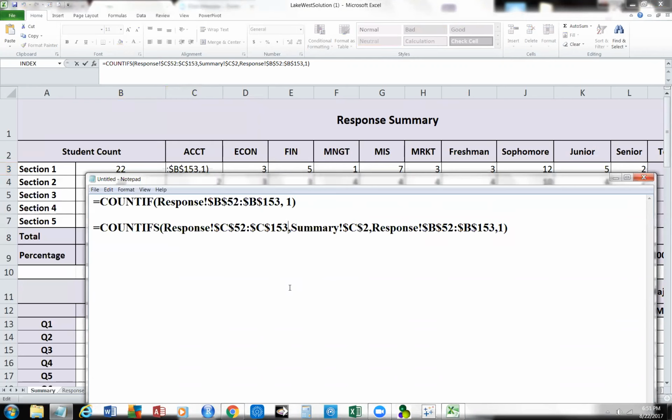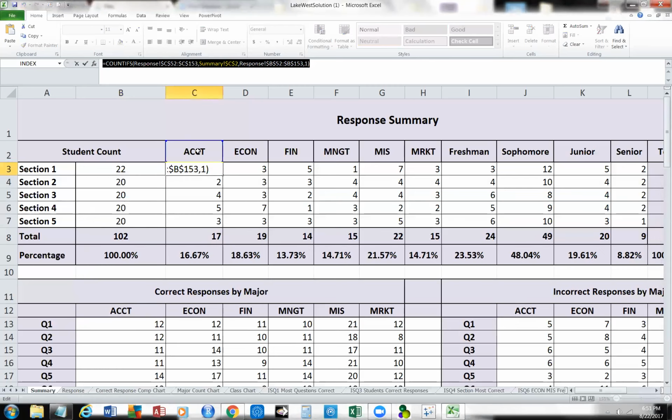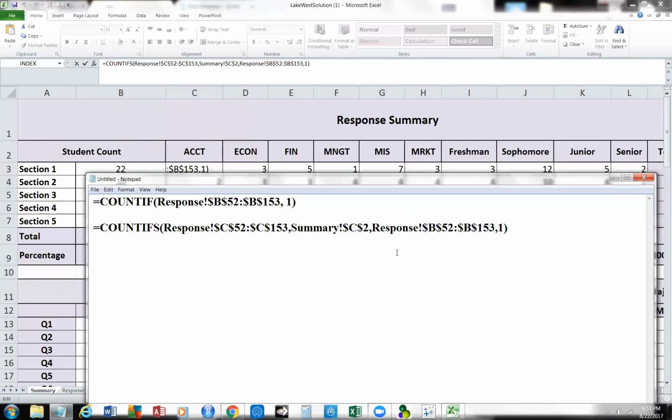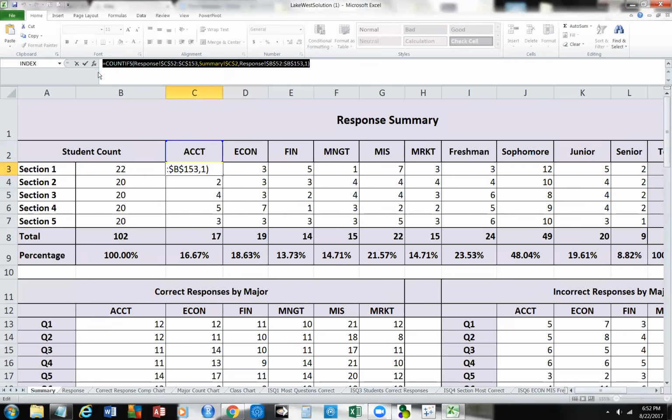And then we're going to go to the summary sheet and look at C2 in the summary sheet, which is up here, and you'll see it right here, is accounting. And so we're saying if it matches, okay, then we'll go back to the response sheet, and if we find a 1, so what we're saying is if it meets these two conditions, it's an accounting major, and it's one in the first section, we count it. That's what it's saying in plain English.